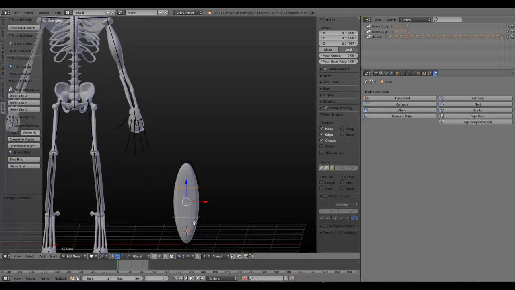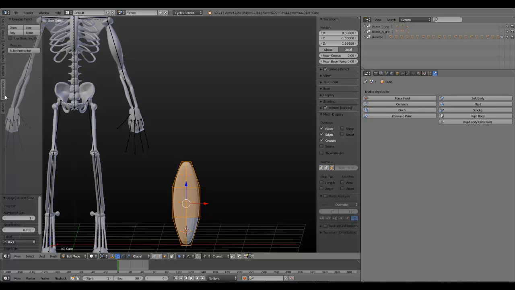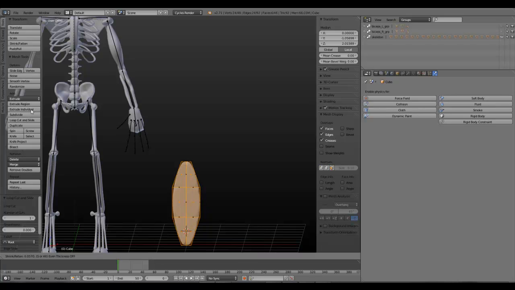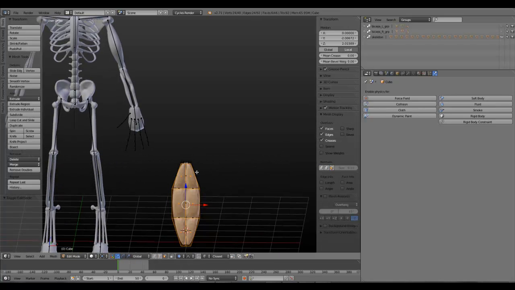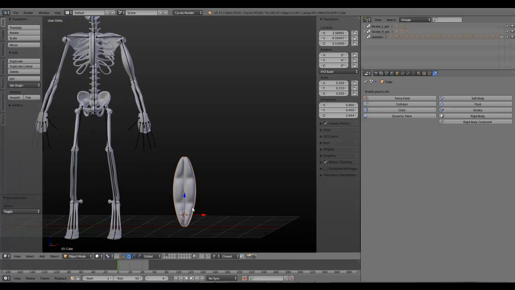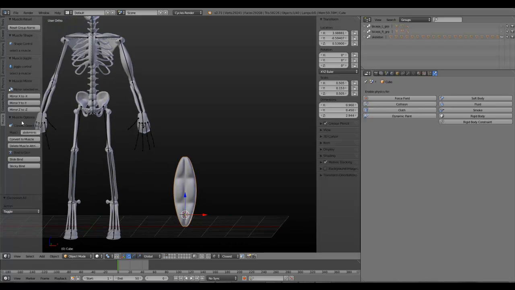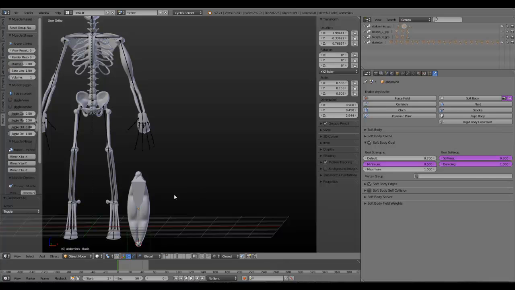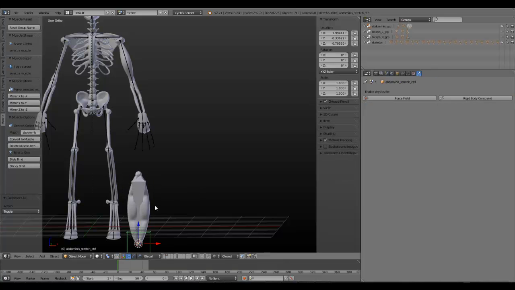Okay. Perhaps to get more detail you can just extrude individually. No, where is this? Extrude individual. Okay, nice. And you can here go to individual origins and scale this down. Now you have this little muscle. Then you can go to muscle and convert abdominis, and you can see this works just fine.